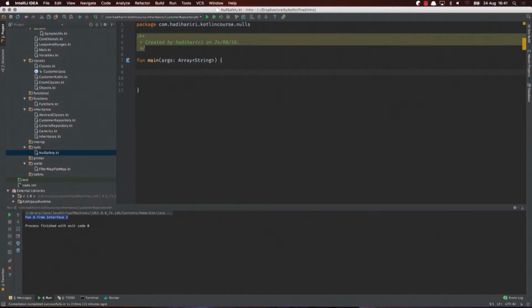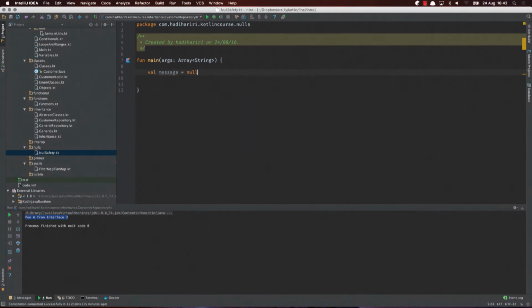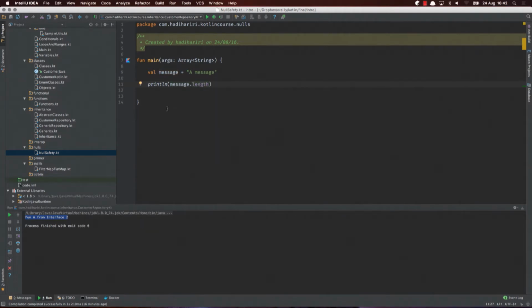Take the main function. I'm going to create a variable of type message. I'm going to assign null. See that null is highlighted, but I can't assign null. Let's take a string. For example, we'll call it message, and I'll say a message. Now, I print this out, and I say message, and it's all great. And if I call length, it's all good. Because this message is never going to be null. Why? Because we've initialized it.